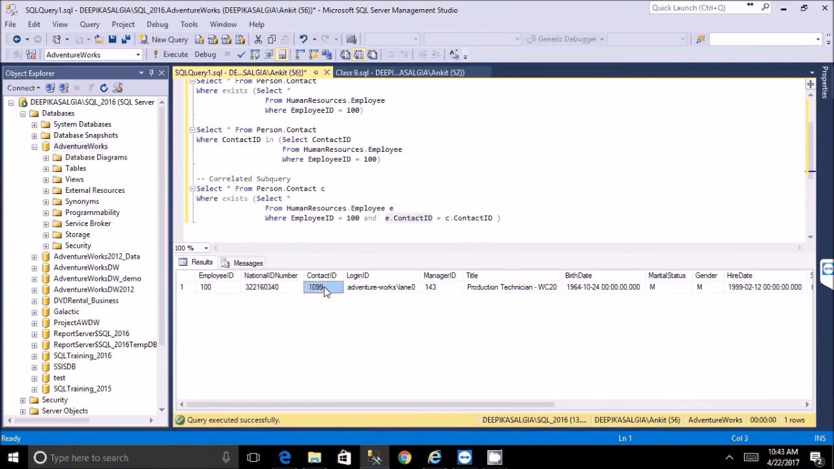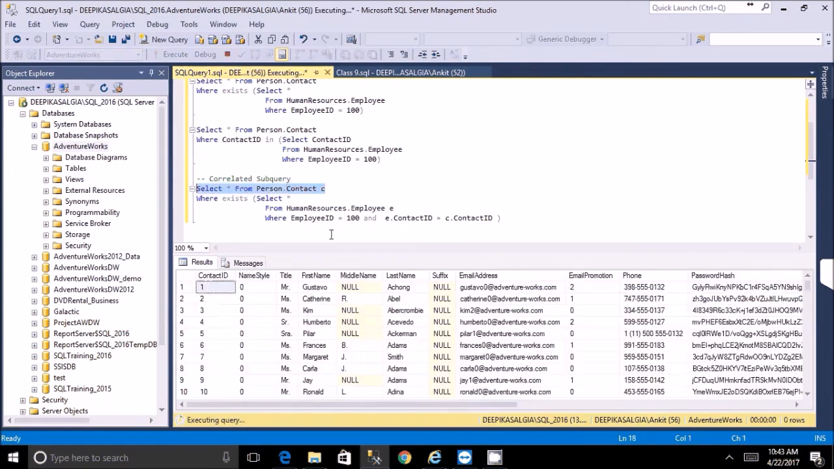For the employee 100, right? And when I say C.contact ID, it's from which table? From the outer query. Do we have the contact ID in the outer query? Yes, we do. So what we're saying is, now when you run the query, match the inner query contact ID and the outer query. And if it matches, then only return the result for the matching one. Okay? Don't return for the ones that don't match. Does it make sense? So basically, when you do this, you're matching the inner table and the outer table column contact ID.